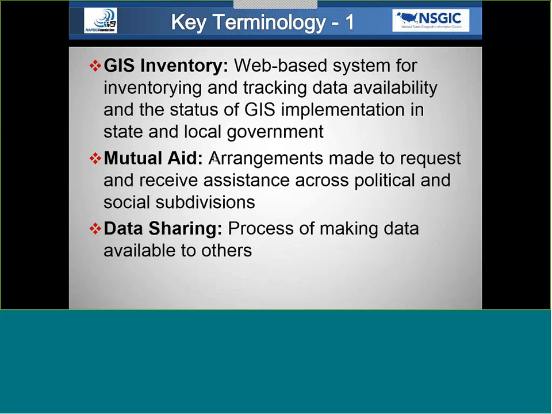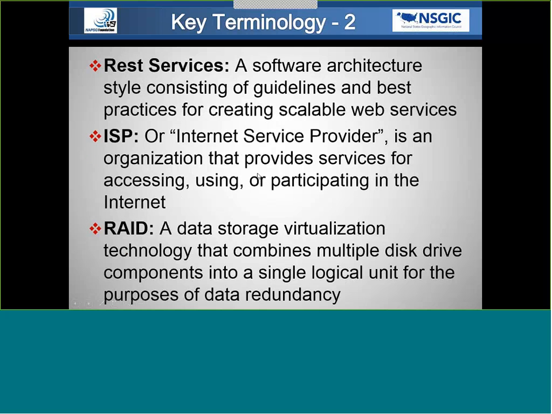And then you're also going to hear this idea of data sharing, which we all know has become a buzzword amongst our respective community. Really short and easy, data sharing is the process of making data available to others. And you'll actually see today what we mean by that when we look into the GIS inventory.